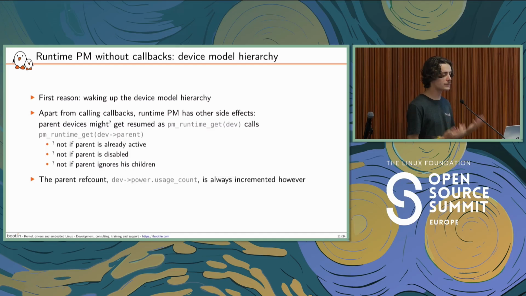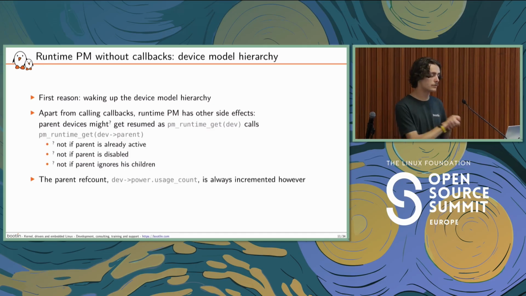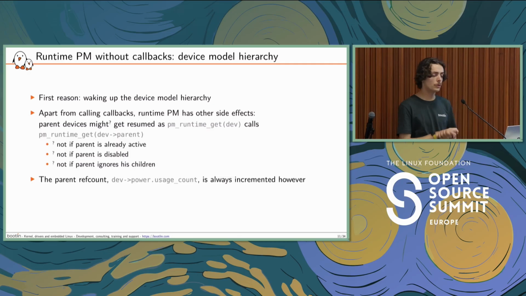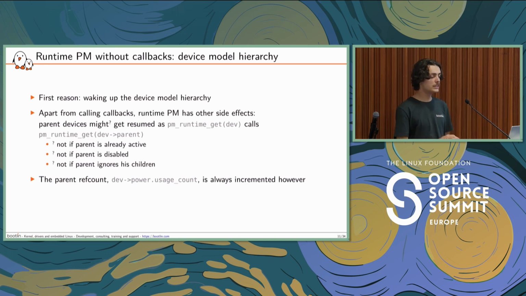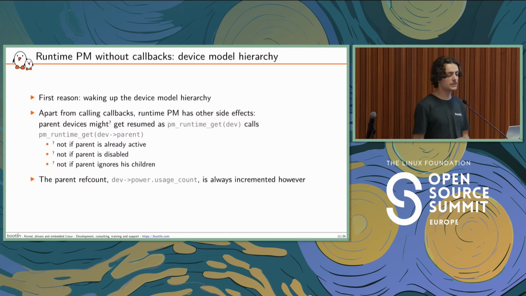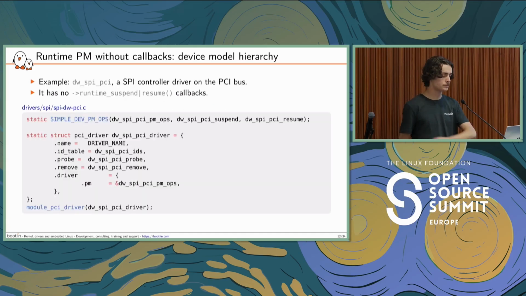You have some flags, for example, to ignore your children. I'm not sure, I haven't dug too much into which use cases that could make sense, but if you know you are not dependent on your children, then it could explain that. And your ref count, that's the dev power usage count, is always incremented. So you always increment the ref count for your parents, even if it doesn't have runtime PM enabled. And if it enables it later down the road, then it will notice that its own ref count is increased, and it will make sure to be active.